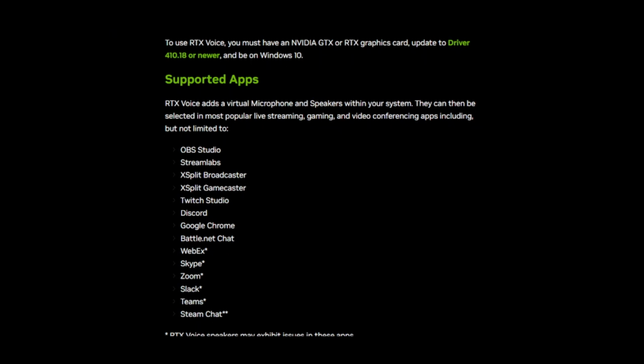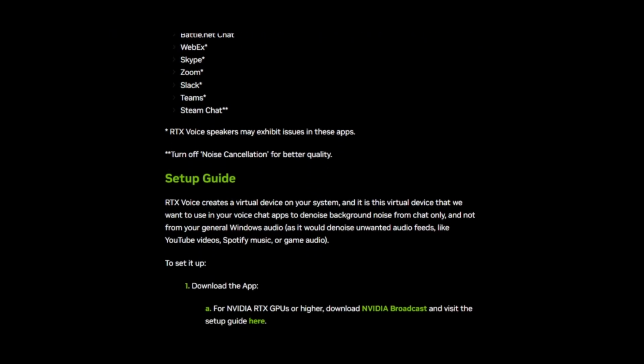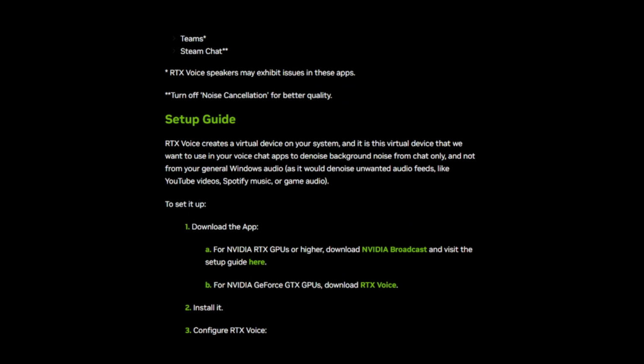RTX Voice uses the tensor cores in RTX GPUs to filter out noises, like loud keyboard typing or other ambient sounds, in real time. The more tensor cores available, the better the background noise reduction will be. This means more powerful RTX GPUs provide superior noise suppression.